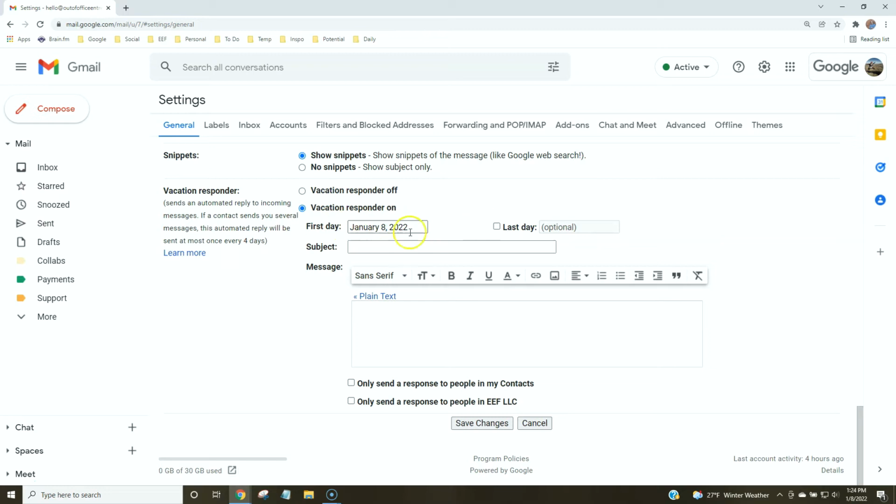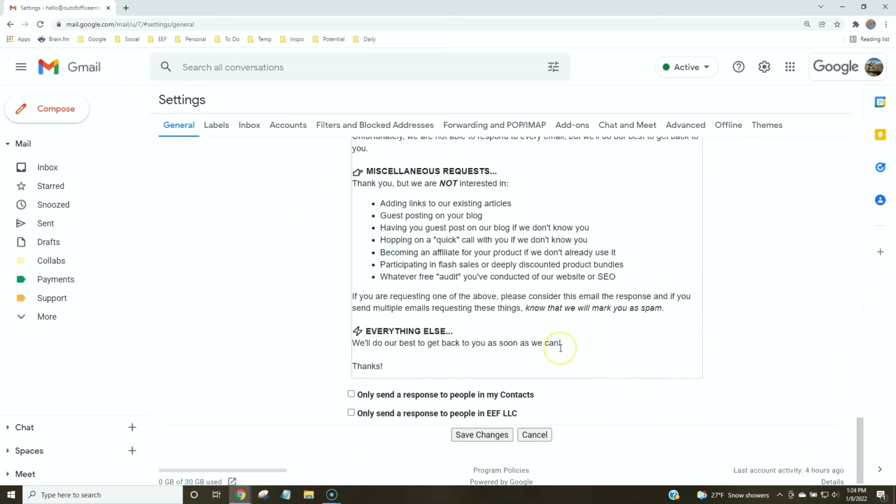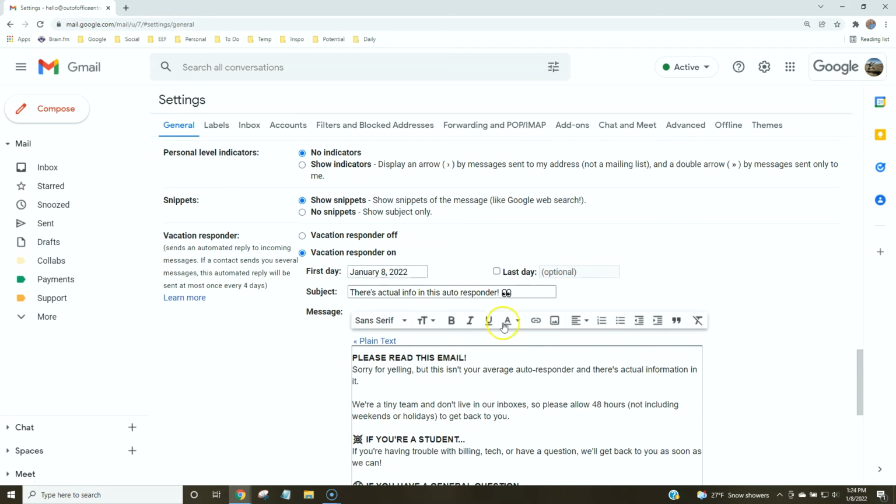We can leave the first day as today, and we can just not have a last day because we want this to be on always. Then we can go ahead and write in our subject, which I'm going to paste in mine. And then we can go ahead and put in the message. And you can do some formatting here. You can spruce things up a little bit if you want.